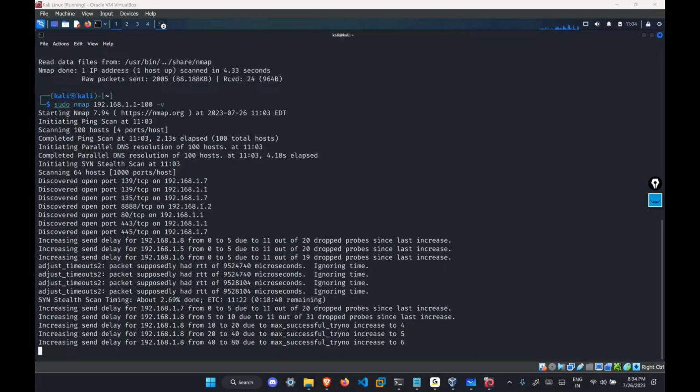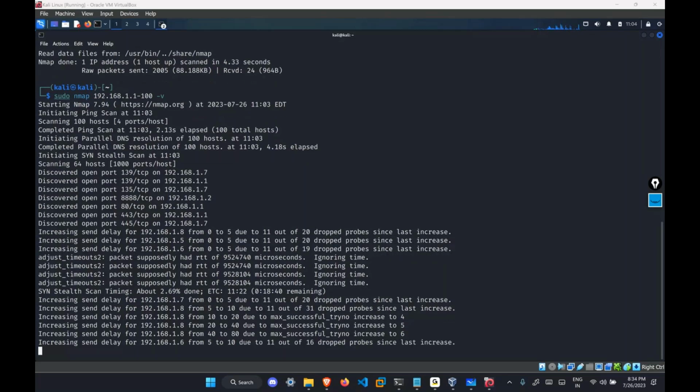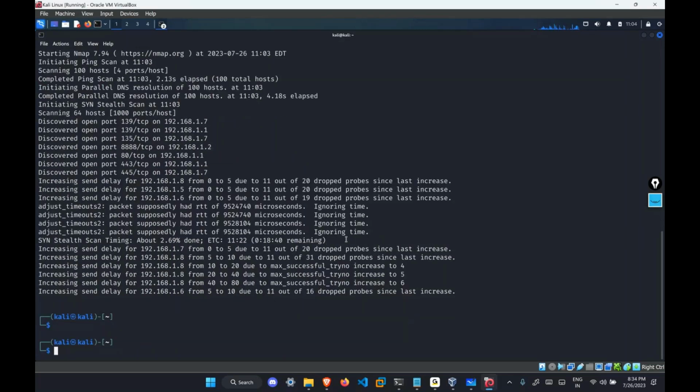It will take time because it's scanning a total of 100 different systems and there are a lot of systems out here. So I'm definitely not going to wait for it to complete, because I won't be lying if I say maybe 40 different devices. So yeah, I live in a joint family.